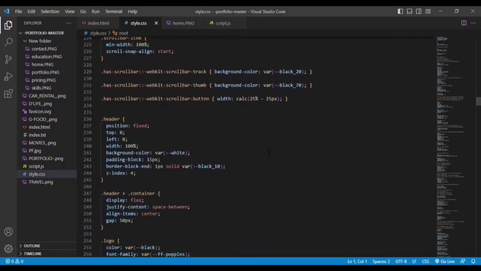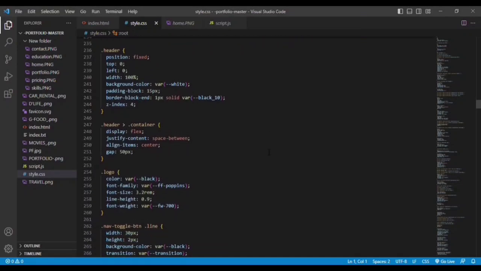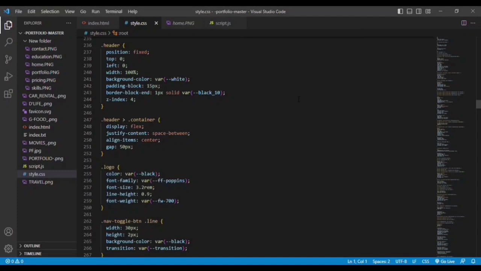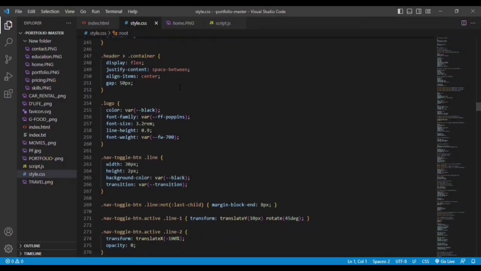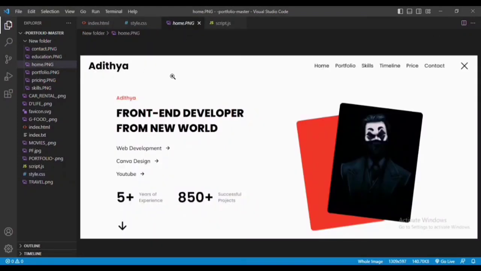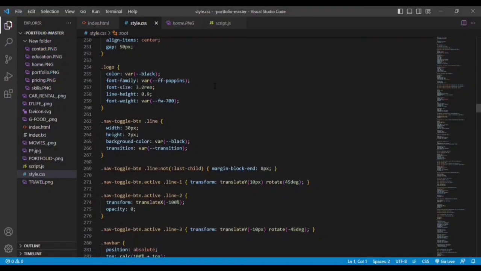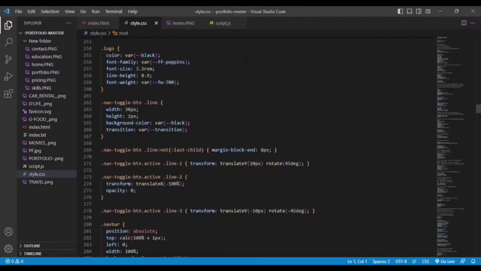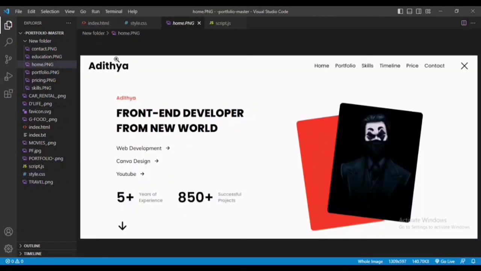Then we have the header section, this is the starting section. The above values are all default values, and then the scroll bar section we have. Now in the header section, position is fixed, and top and these values are given to it. Then we have header container, display flex, justify content is space between. You can see both are aligned, the space is exactly between them, and they move towards each end. That is nothing but justify content space between. Align items is center, gap is given to them. Then we have logo. For the logo element we have given the values, this is Aditya logo.